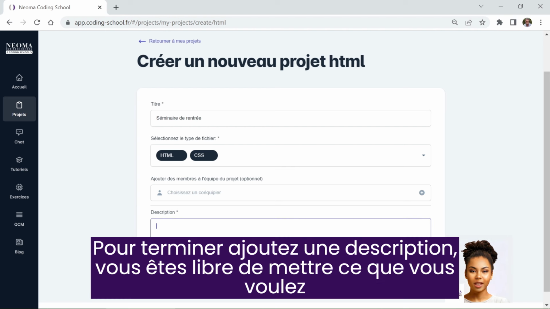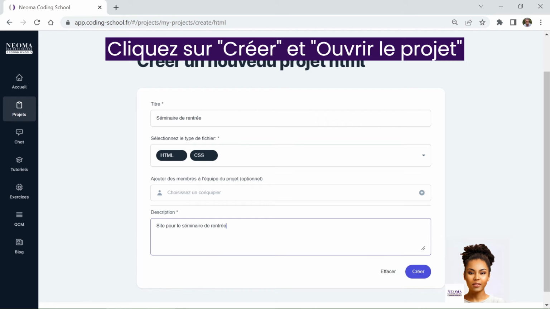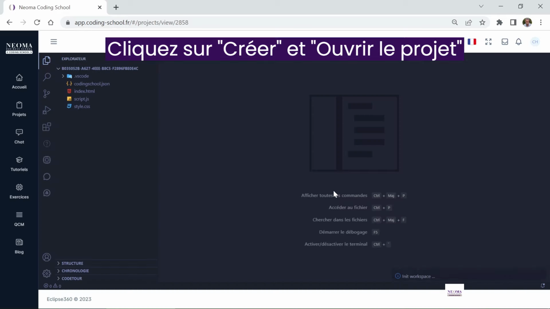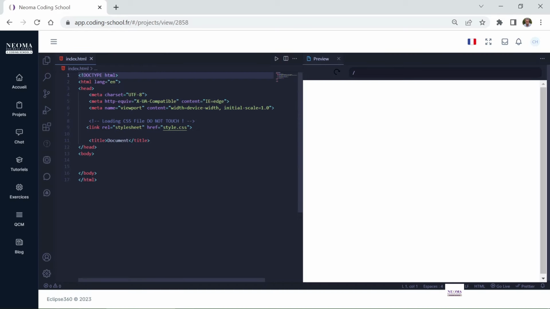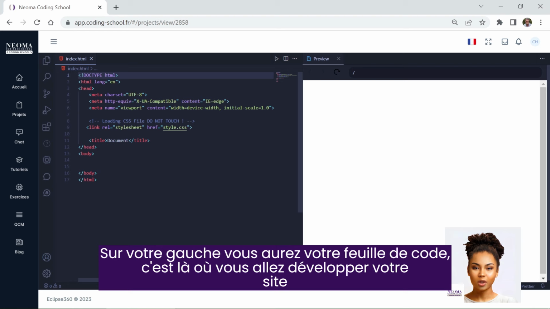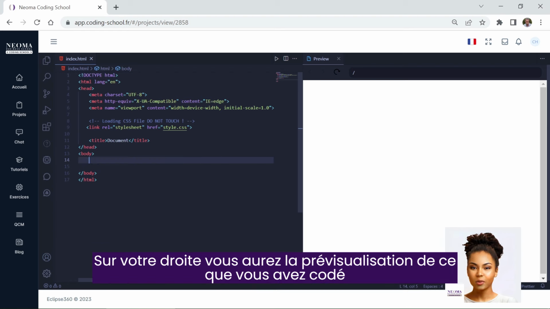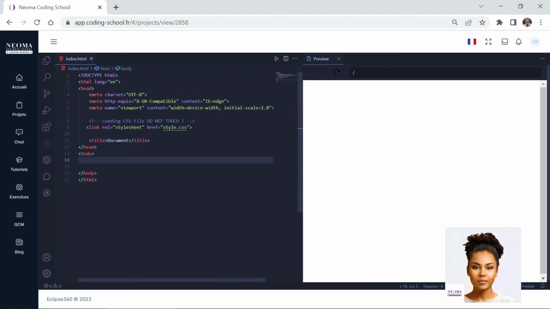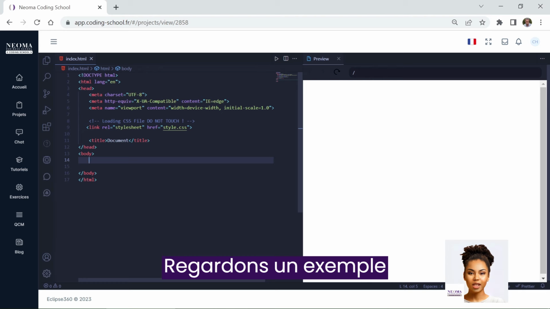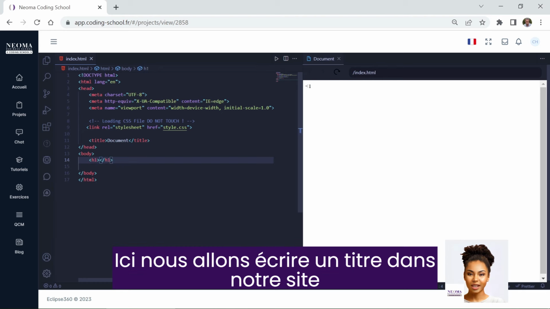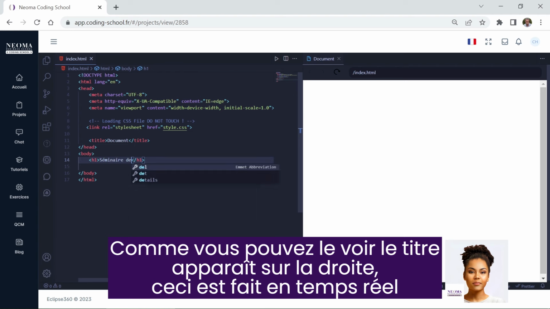Now it's time to add a description. Feel free to write whatever you like. Then click on Create and open the project. On your left is the code sheet, where you'll code your site. On the right, you'll see a preview of what you've coded. Let's see an example. Here we're going to write a title in our site, and as you can see, it's displayed on the right. This is done in real time.